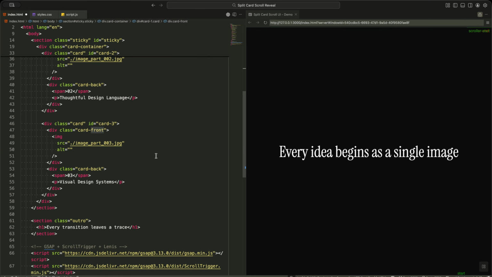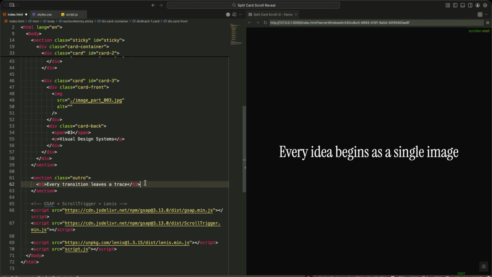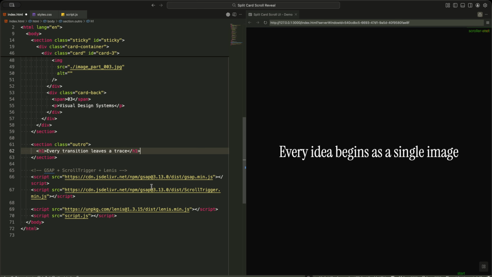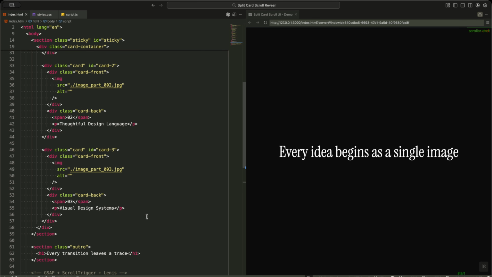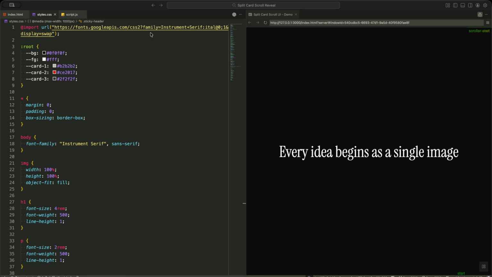Finally, there's an outro section to close the experience. At the bottom, we include our animation tools, GSAP, ScrollTrigger, and Lenis for smooth scrolling, plus our own custom script. The stage is set, and now we're ready to animate. Let's walk through the CSS step by step. This is where we set the visual stage for everything you're about to see animate.